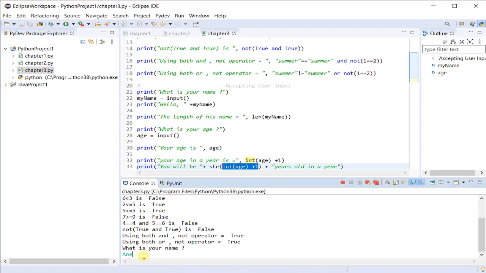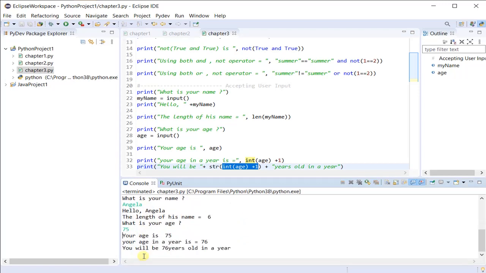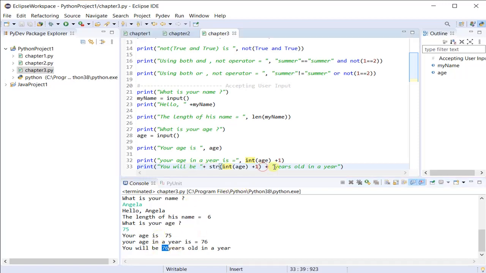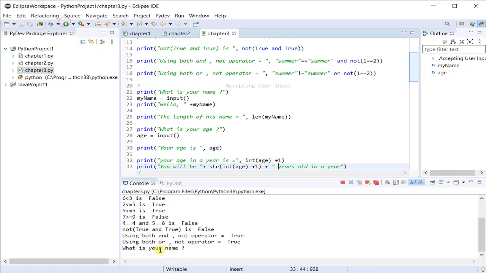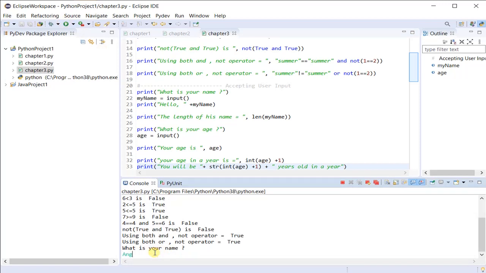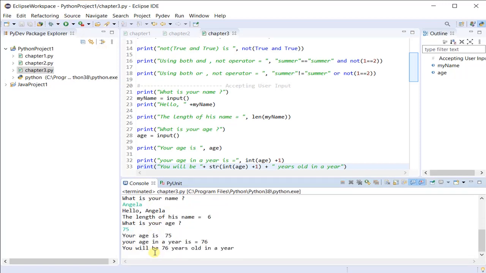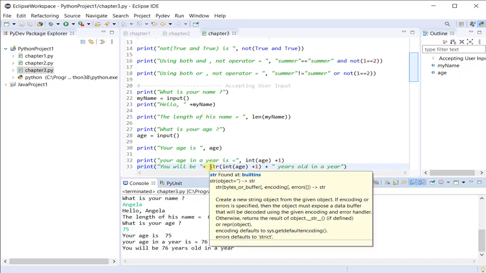So my name is Angela. Age is 75. So it prints the current age as 75, age in a year is 76. This 76 is an int and this 76, you will be 76 years old in a year, is a string value because I added it in between these two strings. Let me add a space here. The name is Angela. Age is 75 and yeah, this is the statement here. So you can do multiple operations in a single line.